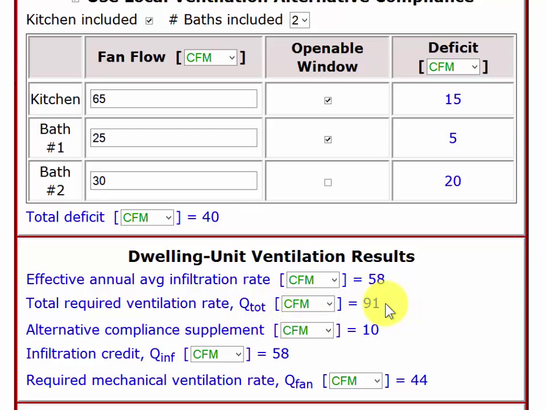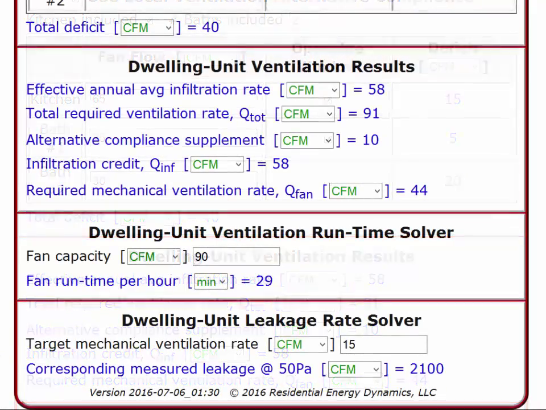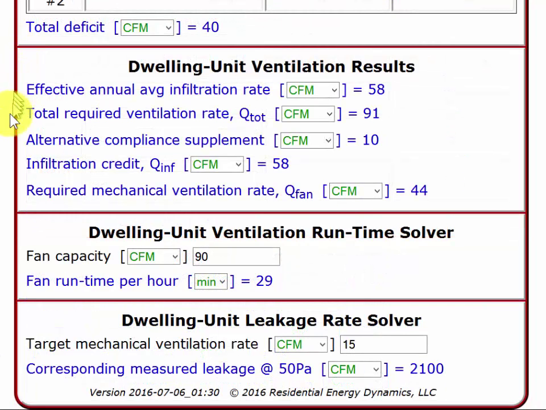So we have 91. We add the alternative compliance supplement to that. We subtract the infiltration credit amount. This is the amount that is coming from natural air leakage. And the remaining amount is the required mechanical ventilation rate, or Qfan. For this example, that is 44 CFM. Once you have your calculated results in this section of the tool, you can then move on to the bottom two sections of the tool.